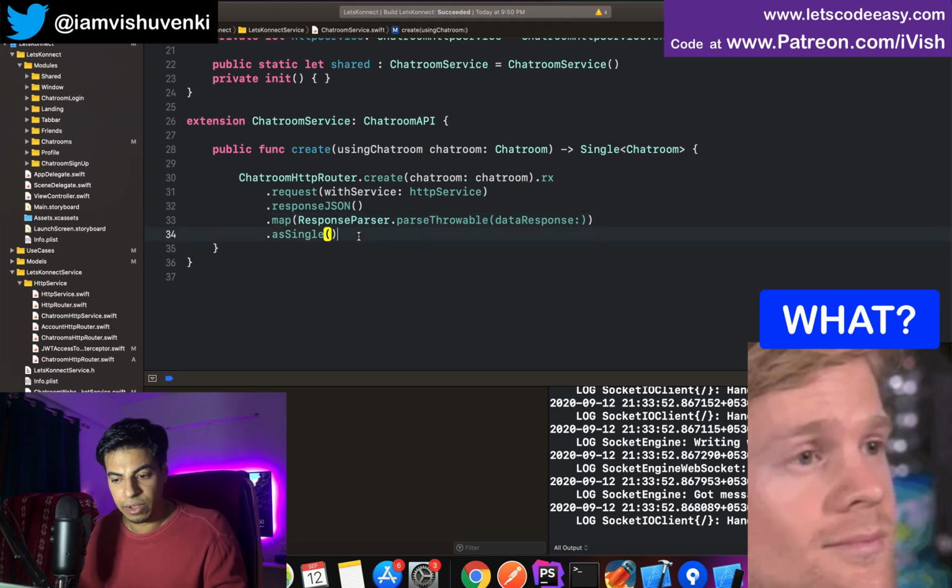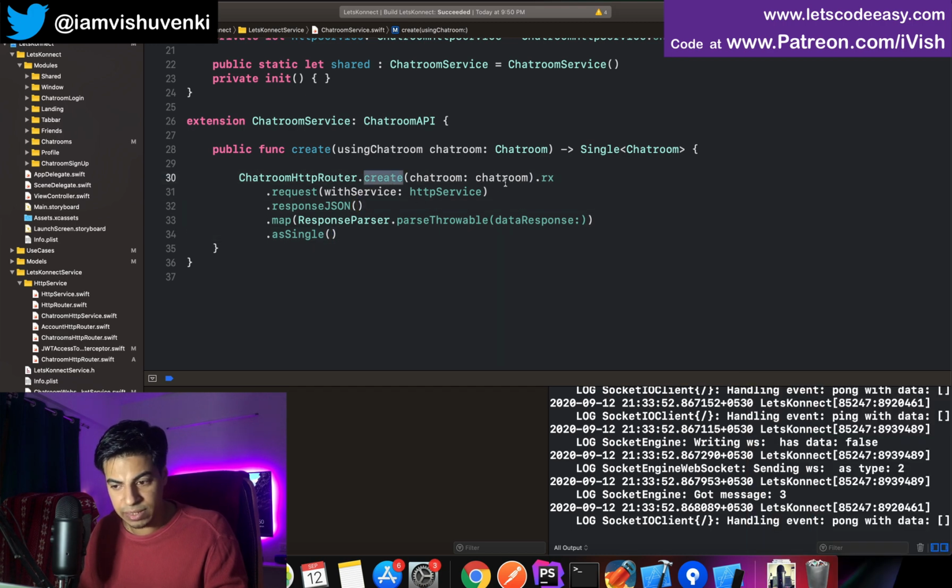So this is my parsing logic all chained across. I'm creating a create request, passing the chat room response. I'm making a request using the HTTP service which I have, which is the reactive HTTP service, and I get a response, JSON response. I'm using the JSON response, passing it to the parse throwable because it is conformed. This function is conforming because the chat room is conforming to Codable. It can be parsed. So once it is parsed, silently it's going to return the specific type which I have passed. So it's already identifying what type it needs to parse as well, and I'm just saying as single.